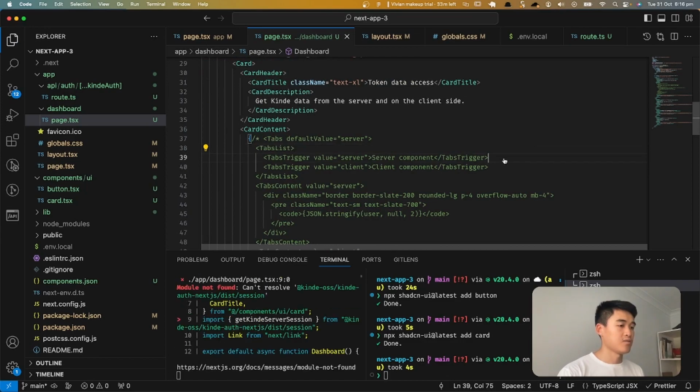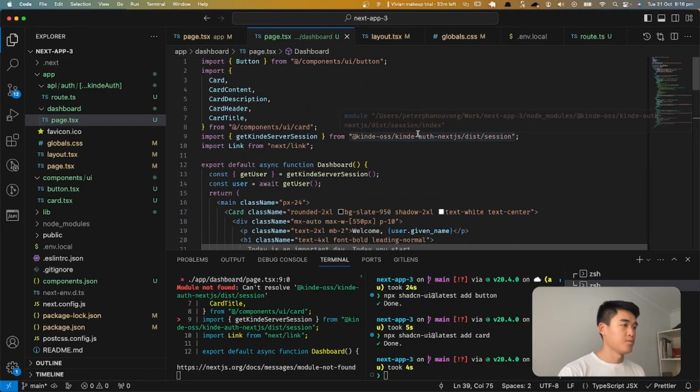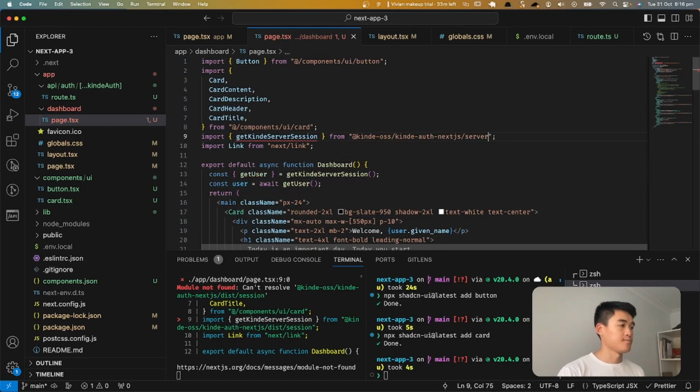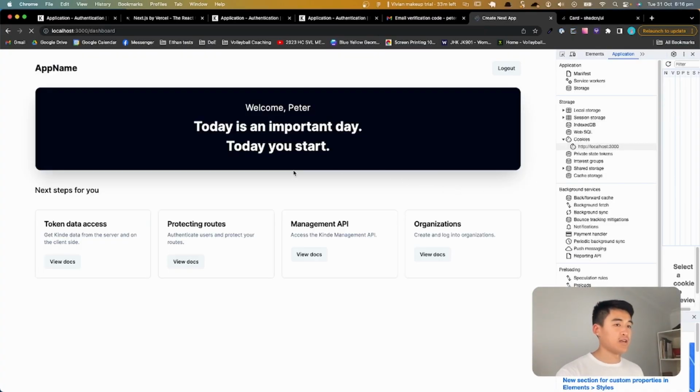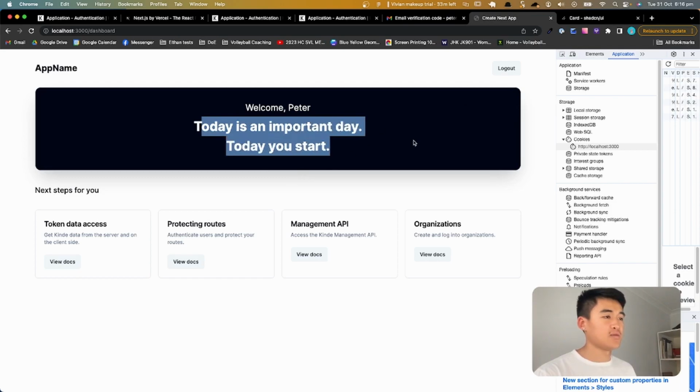Let's save and see what's happened. Right, it's this import again. It should be coming from server. All right, we'll give that a save. And now you can see our dashboard looks a little bit nicer. So we're logged in. It's saying, hi Peter, today's an important day, today you start. And then we've got some next steps.